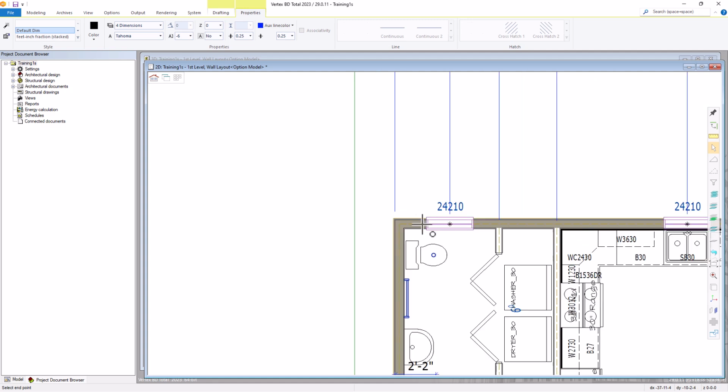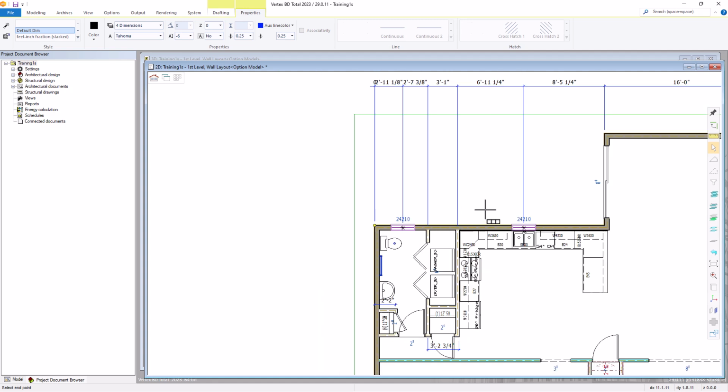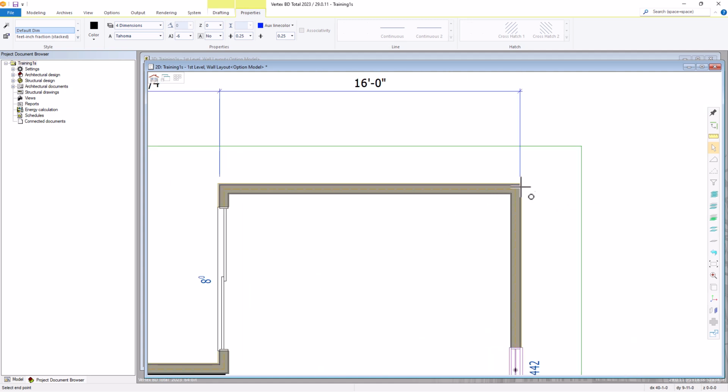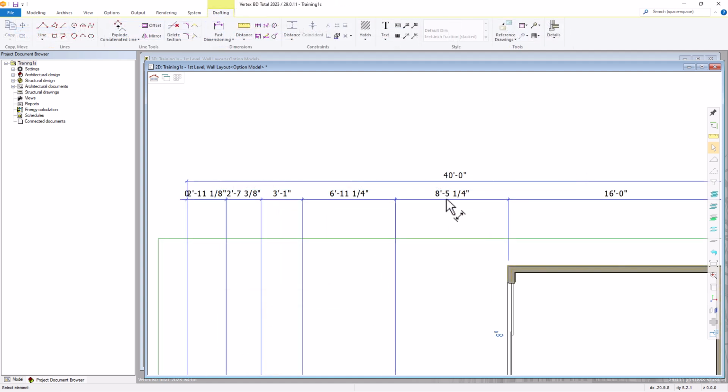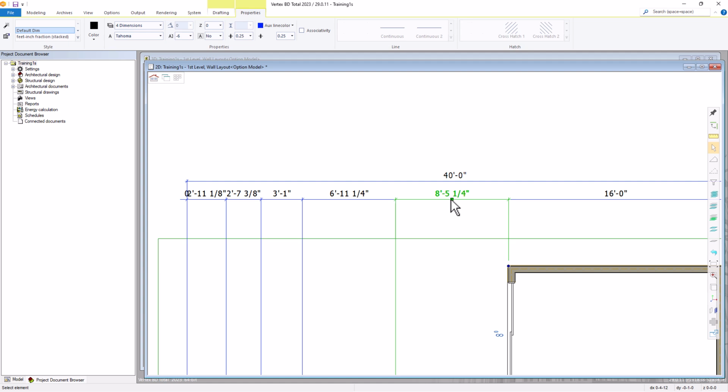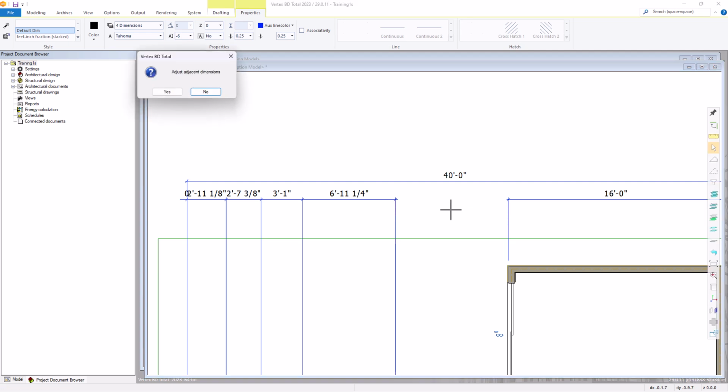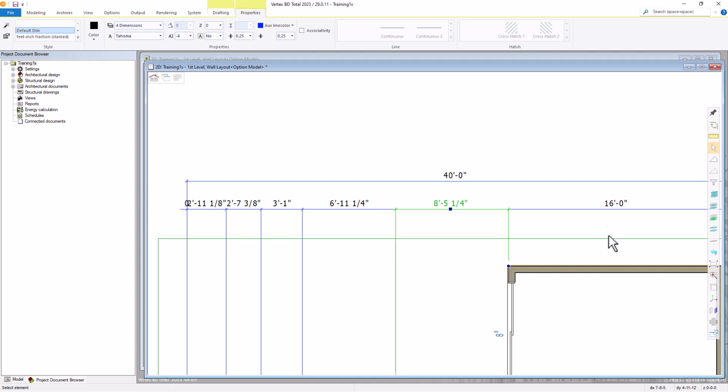And I'll do an out-to-out dimension. Select that corner, that corner. Now, if you need to move your dimension line, select that dimension line, left-click on the grip point to move the dimension. Vertex will prompt you if you want to move the other adjacent dimensions along with it. In this case, we'll just hit yes, and you can see that the other dimensions also move down in line with that dimension.